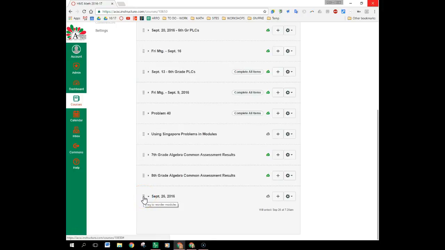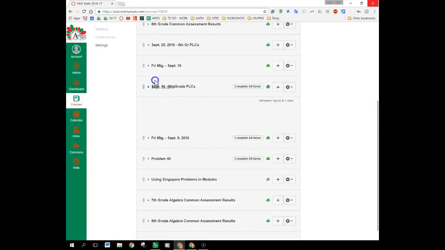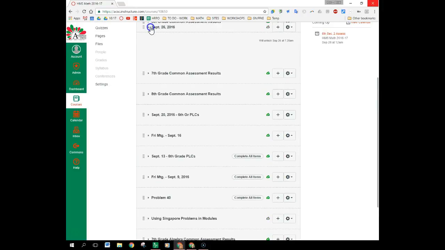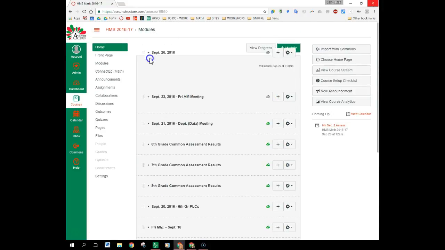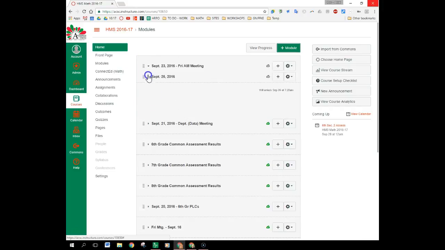Now you'll notice it's at the bottom of my list of modules, but I think it's a good idea to take those and put them in reverse order. So I'm going to drag it all the way to the top. Okay, that's just a matter of grabbing this bar right here and holding down the left mouse key, and you can drag it and place it wherever you need to. Notice it tells me here, will unlock September 26th at 7:20 a.m. So I've created the module by clicking on the green button.